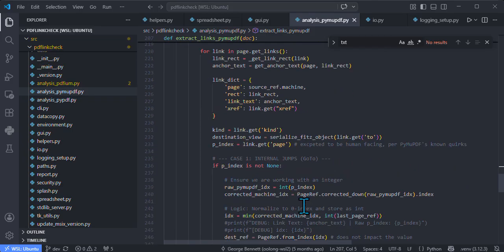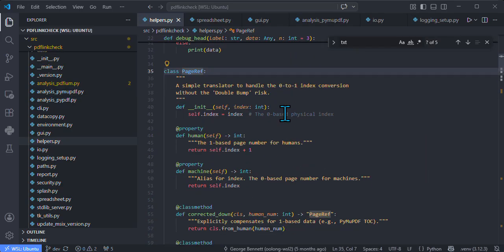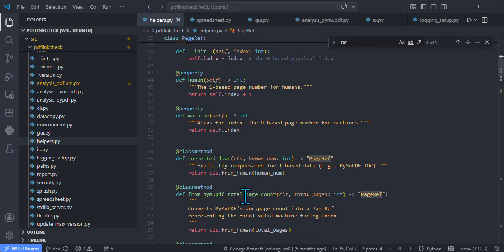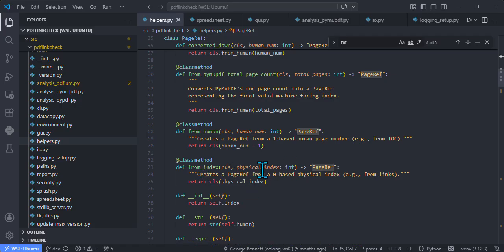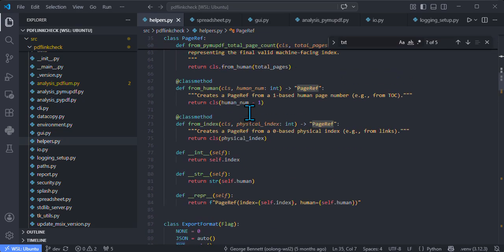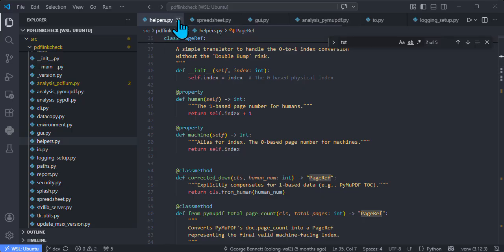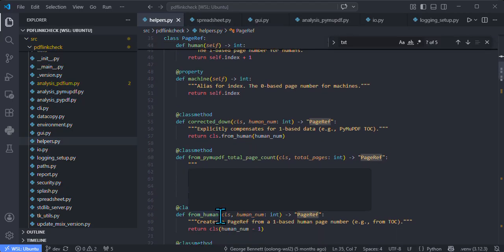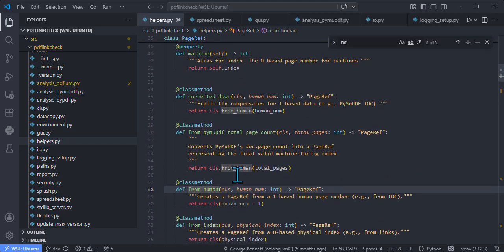I have pageref, which is mine. What that does is it uses one index and zero index, and it has a way to correct down. So from human, from index, it converts one way or the other. That way it's a bit more sane. There were different instances where I was sick of adding the +1 and not knowing why it was added in the code. So I use that helper. If we say from human, yeah, it does it right here. Corrected down from human.